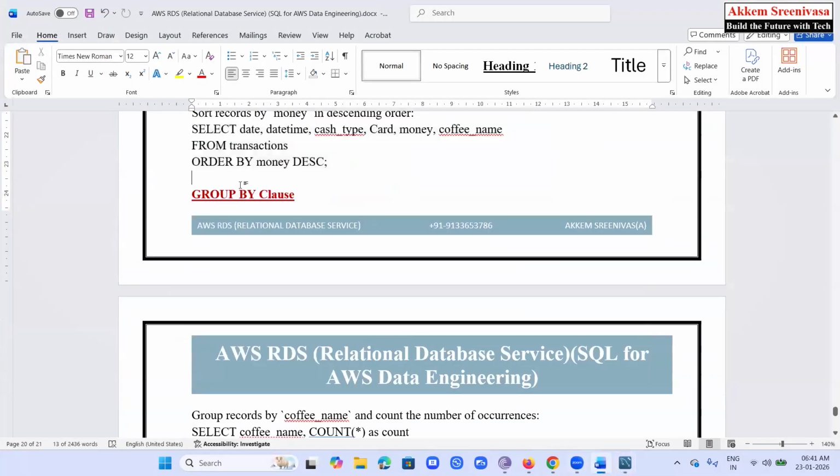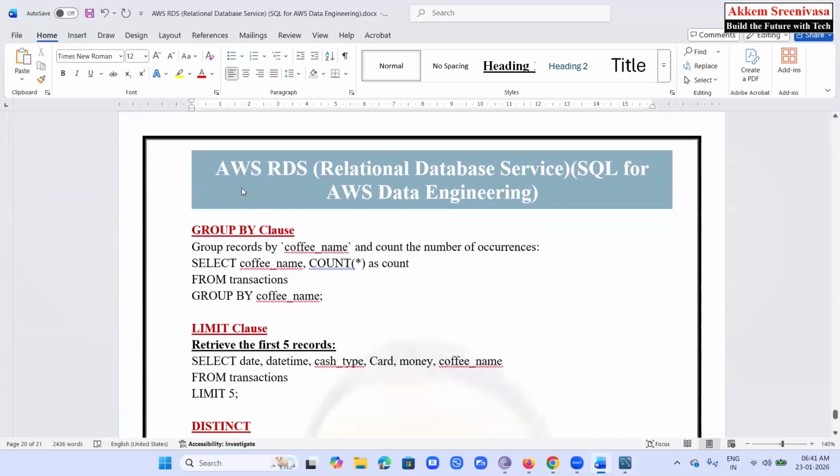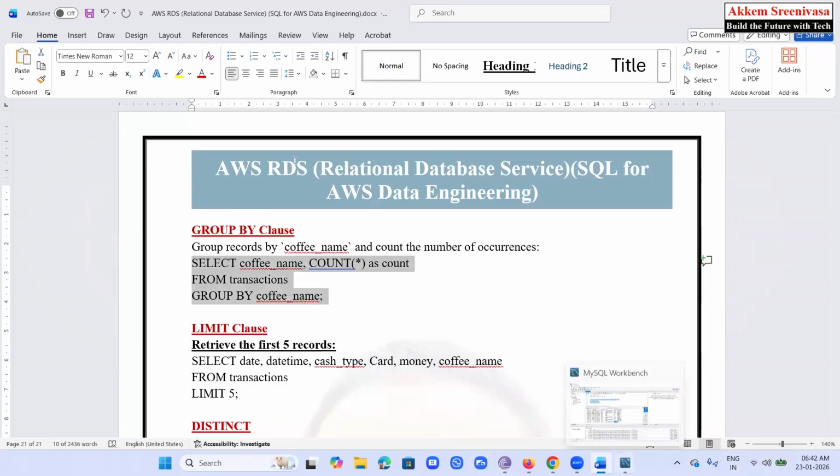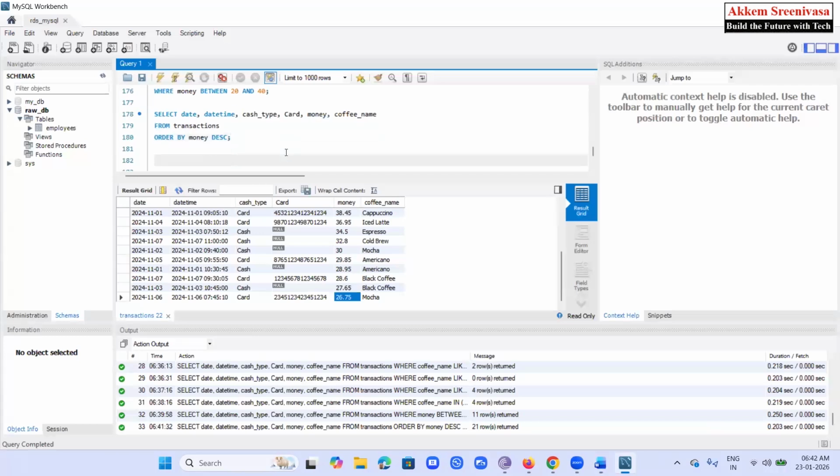Next important one, the GROUP BY clause. The GROUP BY clause can be used to combine the same group of values. Let's say in my restaurant we have multiple products. My requirement is I want to find how many transactions happened on each product. Then I can go with GROUP BY coffee name. It will group all the transactions by coffee name.